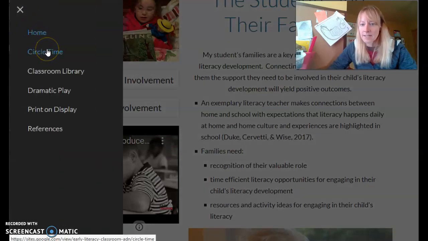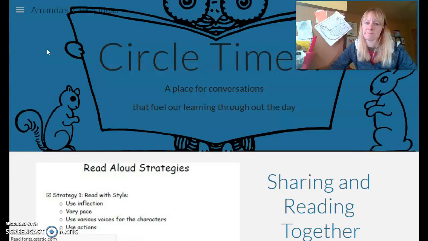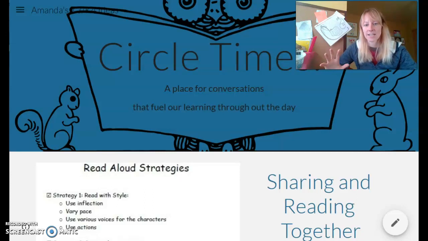The next part is the circle time. For me, the circle time is not just a place where we read a story together or learn a lesson together, but it's a place for conversations that are going to fuel our learning throughout the day. And so an important aspect to remember is that anything that is introduced in this circle time is something we want to continue to return to throughout the day.